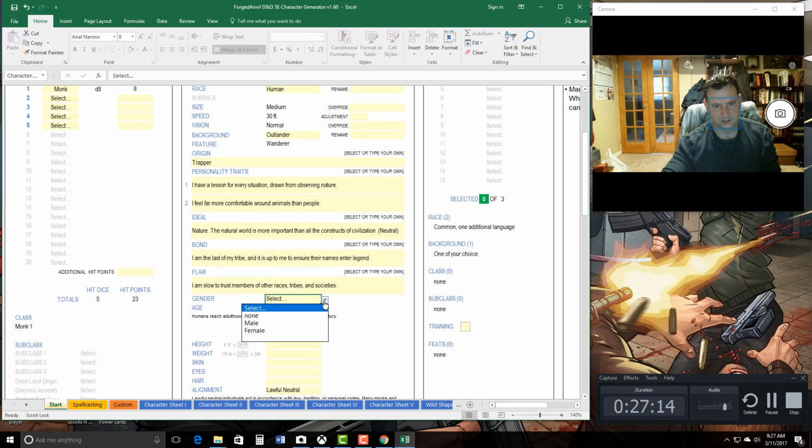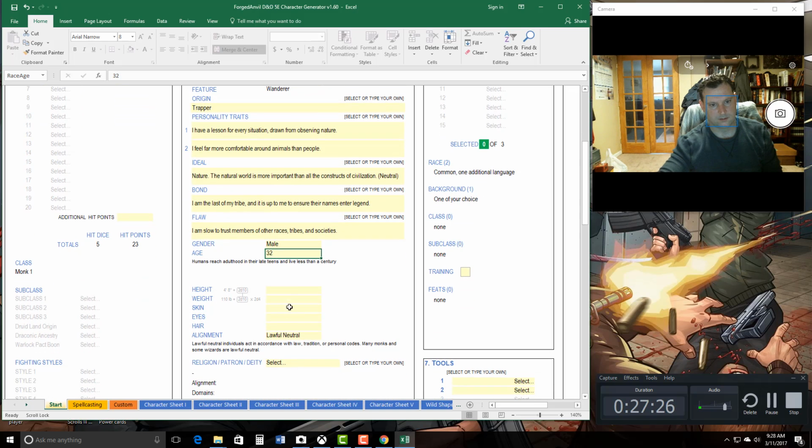Gender. Let's go with male. Age. Let's go with 32. Height. 5'10". Oops. Nope, that ain't gonna do it. Weight. 170 pounds.